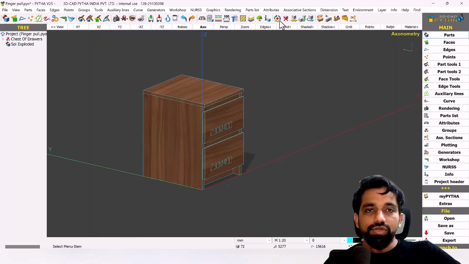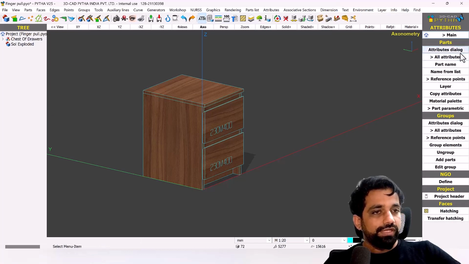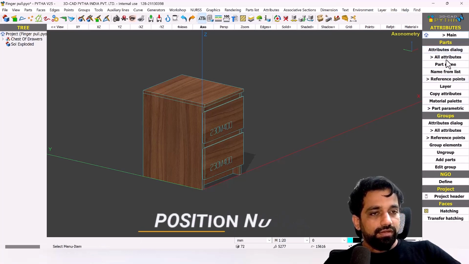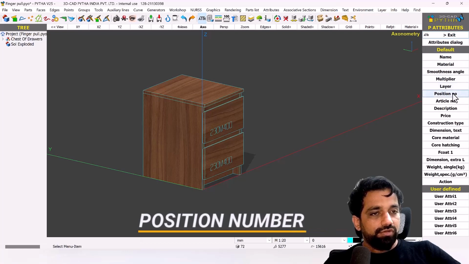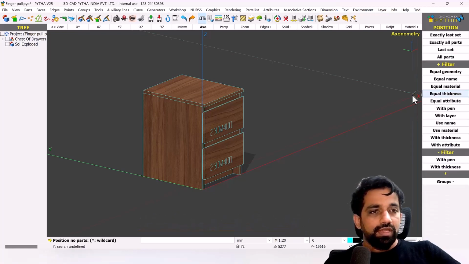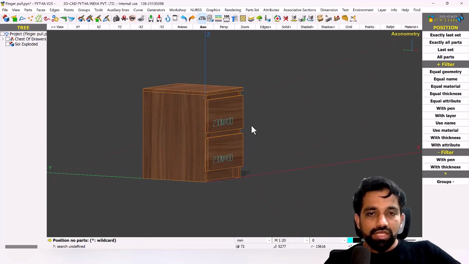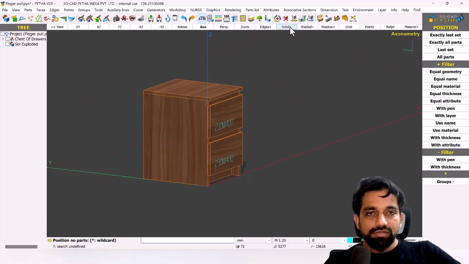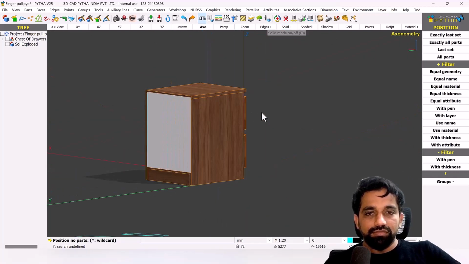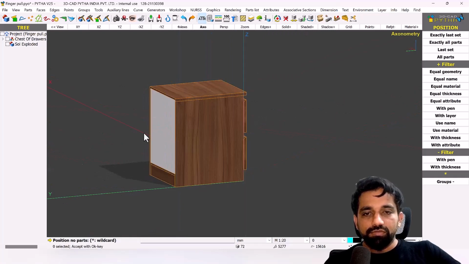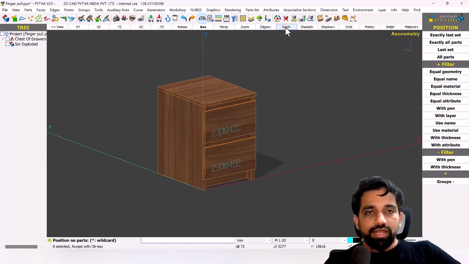to main menu, I come on to attributes dialog, which we already learned, and here I go to all attributes, I go to position number, and I say that I want to give position number to my equal thickness object with this sample part. Okay, so all of my fronts and carcass is having the position number, also for my back. And I just say solid off.